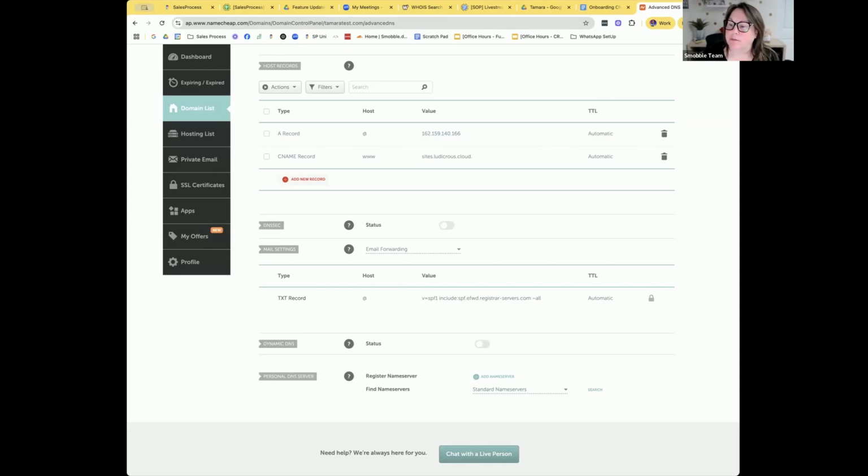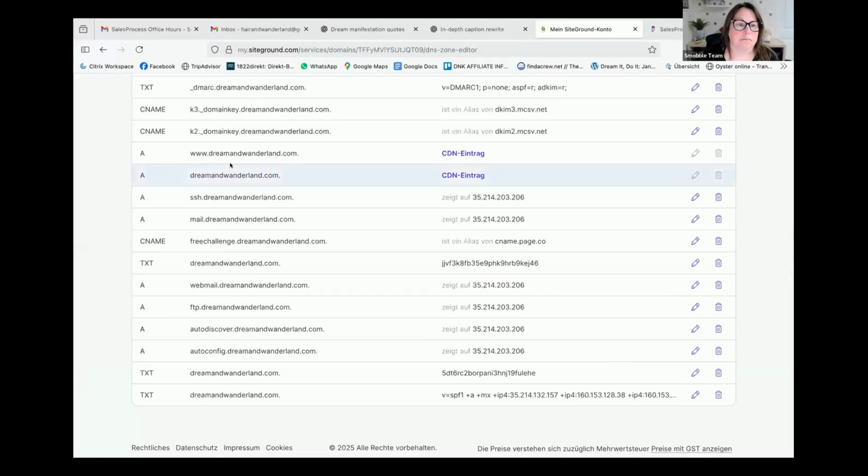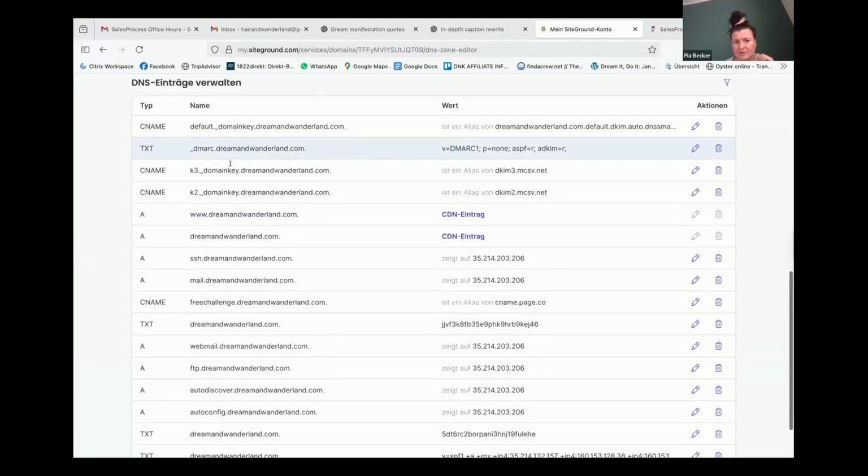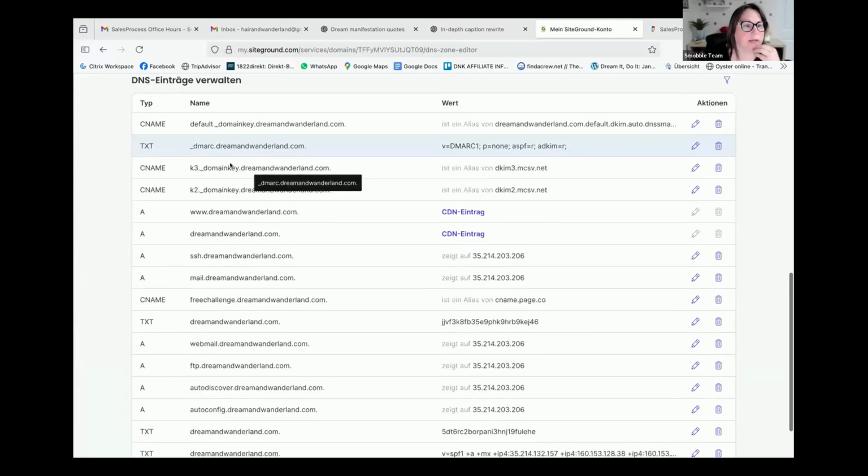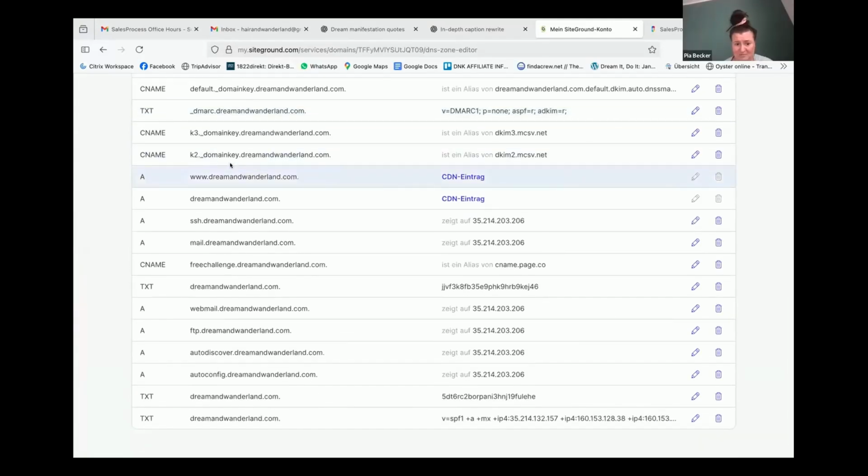Pia, do you want to share your screen so I can have a look? I'm going to stop sharing. You can unmute yourself too if you want. Can you see something? Yes, I can see. Okay. So this is what I see. Now, I'm not sure which one I can use.